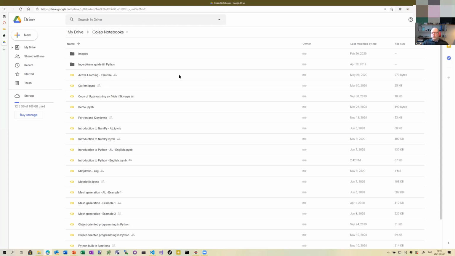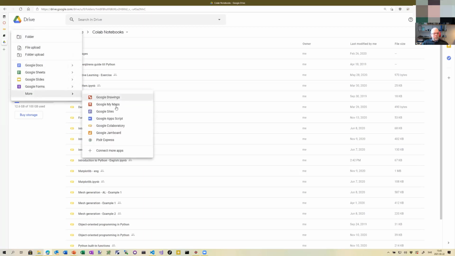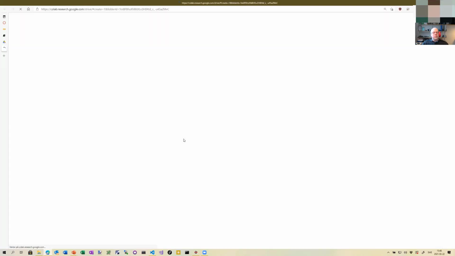But you can create your own notebooks if you have a Google account. There is a built-in service for running Python code in Google. So in this case, I'm in my Drive here. I'm logged into my normal account, and when I press New, I go down to More, and I go to Google Colaboratory. This is the Python notebook service that is built into Google. If I press this one here, it will create a new notebook for me.